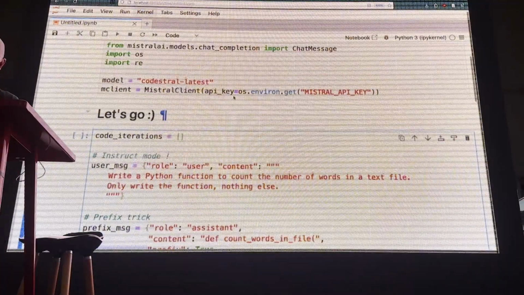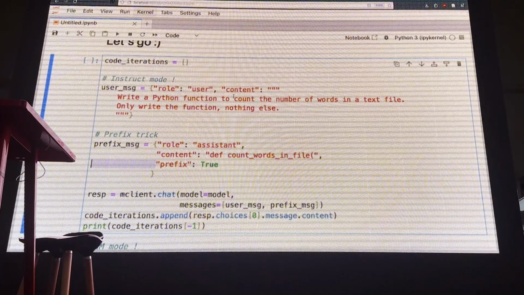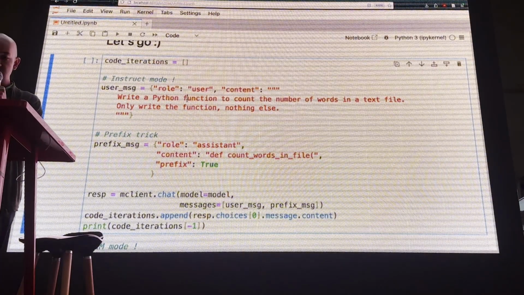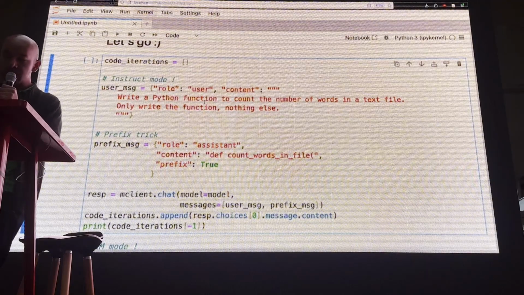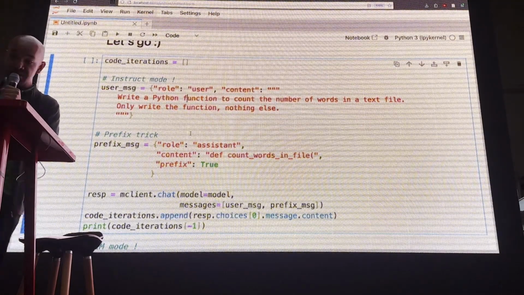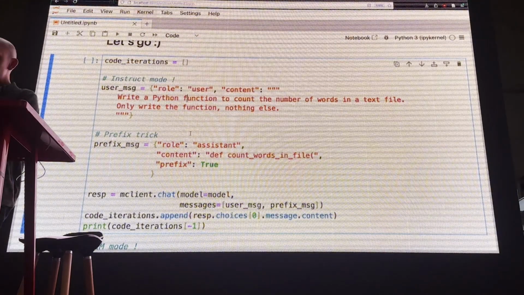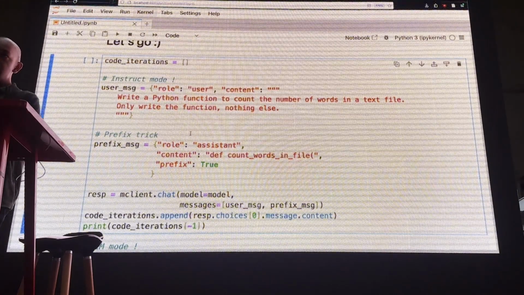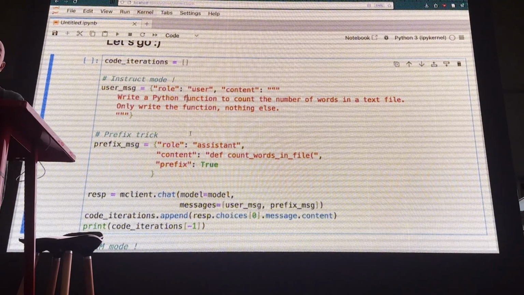So here I'm not doing anything special. I'm prompting my model, as usual, to write a Python function to count the number of words in a text file, something that I always forget how to do. But here, there's a trick. If you do that in instruct mode, you have a high probability of the model being very verbose, saying, why, yes, sure, of course, here is a Python function to blah, blah, blah.